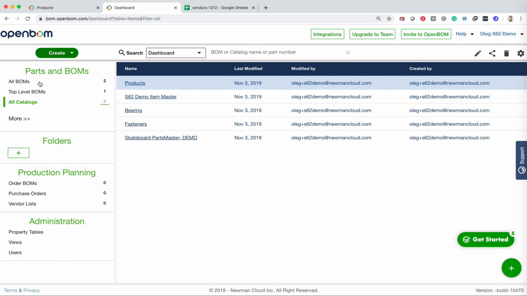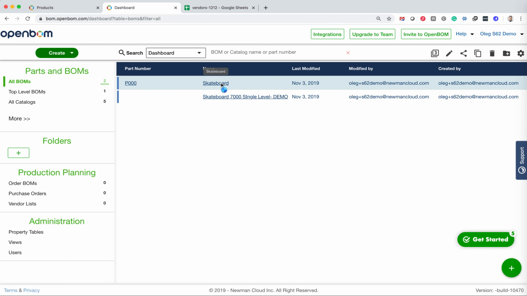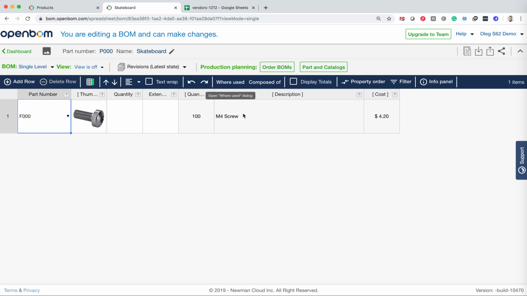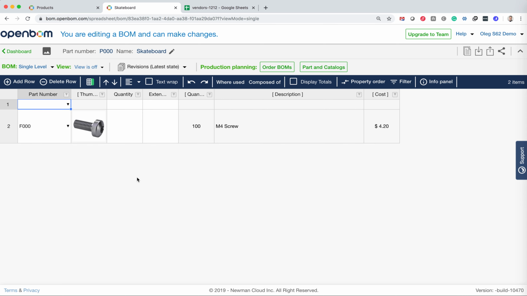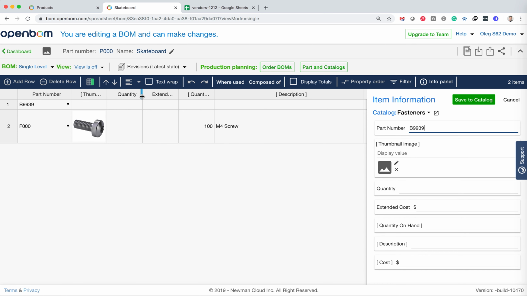But when I'm creating a bill of materials, for example, for the skateboard, I want to create a new item. And let's think that this item doesn't exist in a catalog. So OpenBOM gives me now a new option to create an item directly from the BOM. And you've probably seen this feature in the last release, but now there is a new, very useful capability: you can select what catalog to use.